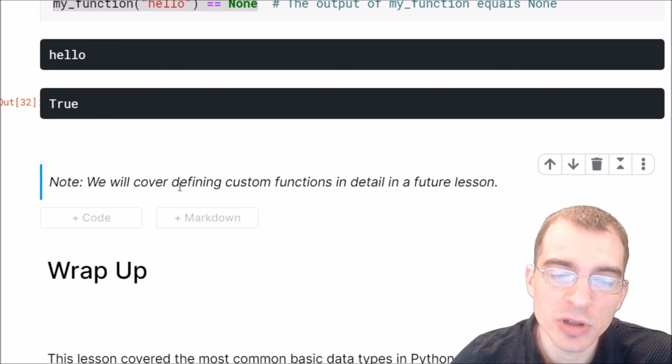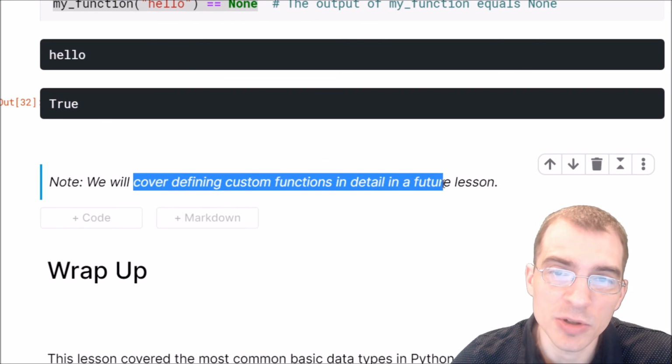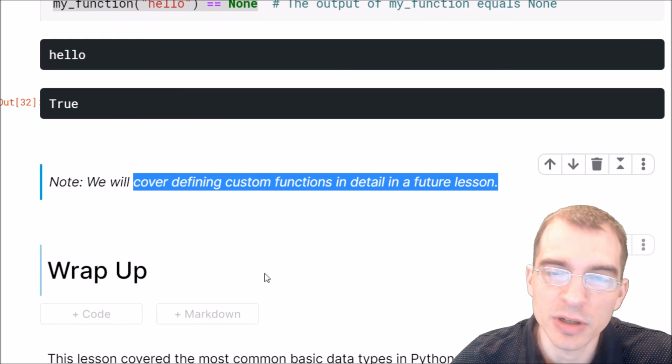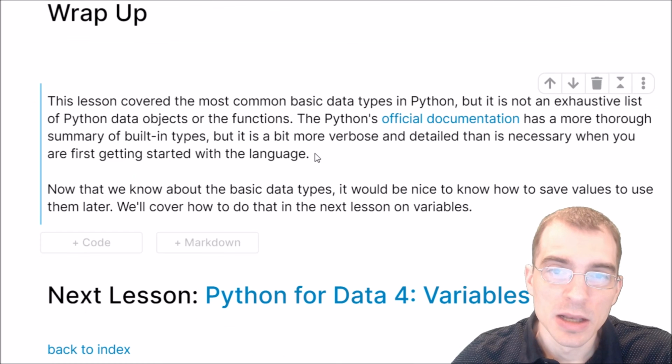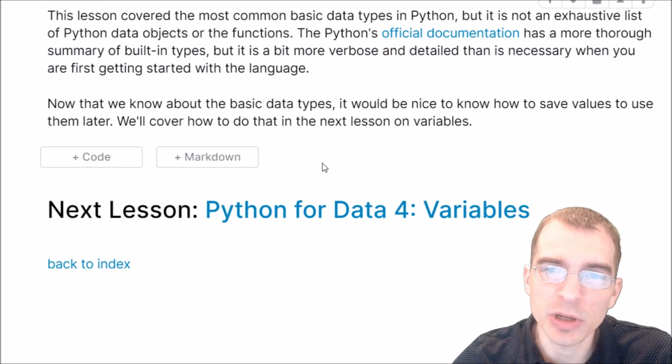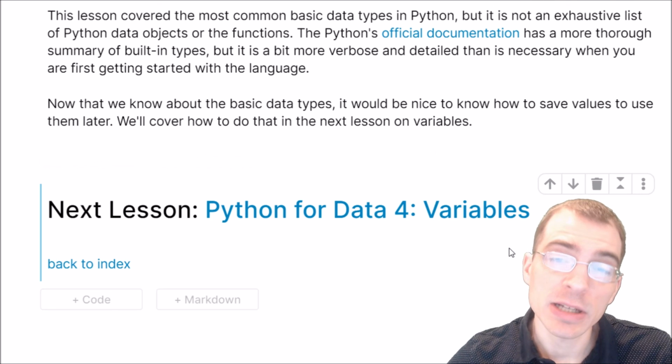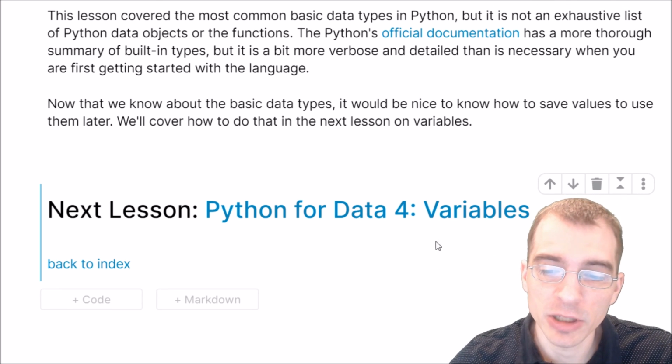And of course, we will cover defining functions in more detail in a future lesson. I just wanted to show you there that the default return value of none for functions that don't actually return anything. So now that we know about the different types of values we have available to us, well, it would be nice to be able to store them somewhere so that we can keep them in memory and then use them later. So in the next lesson, we'll learn how to do that by learning about variables.